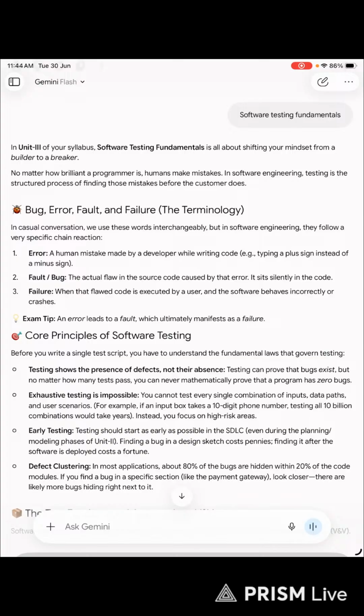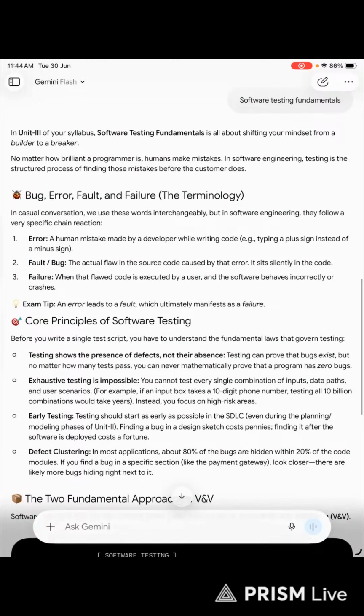Okay, in casual conversation, we use these words interchangeably: bug, error, fault, and failure. This is the first topic. But in software engineering, they follow a very specific chain reaction.